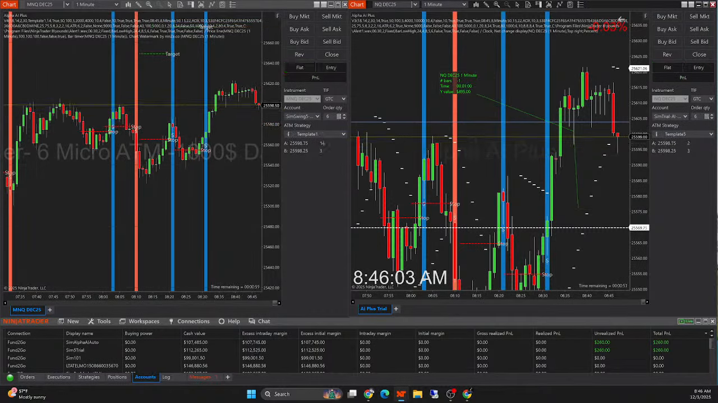Stop filled. So we are still looking, and oh, by the way, it's 8:46 now. So we're done today, guys. It was a very challenging day, but we managed it right.